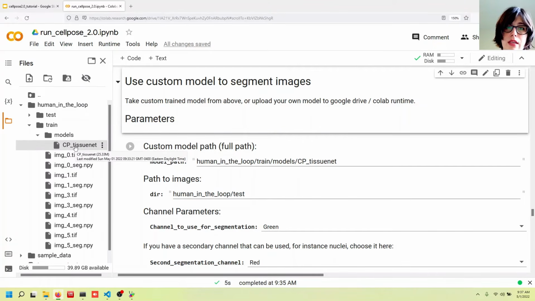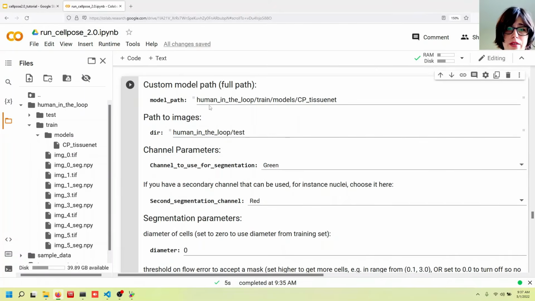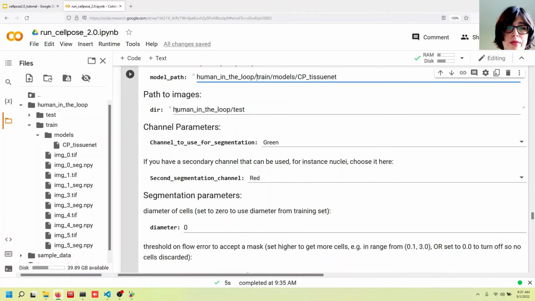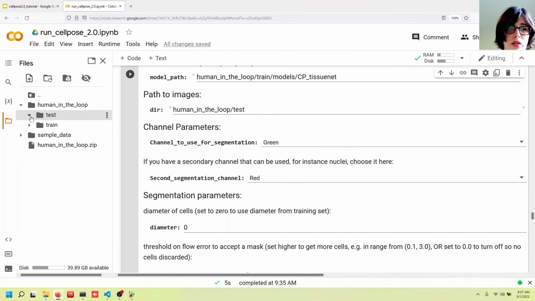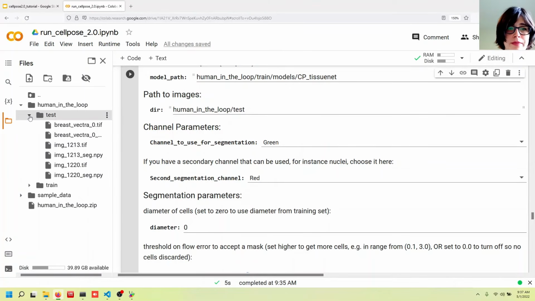If you're using it inside the GUI, the model is also saved to your hidden folder .cellpose, which is why you can always see it there to use. But there will always be 2 copies, one that's always accessible to the GUI, and then this one in your training folder here. So we're going to set our model path to this path here, human in the loop /train /model /CP TissueNet. Then our path to our images, for which we're going to use our test folder.